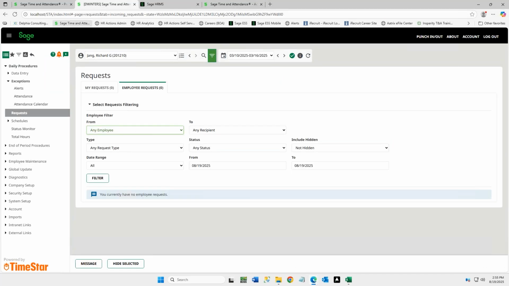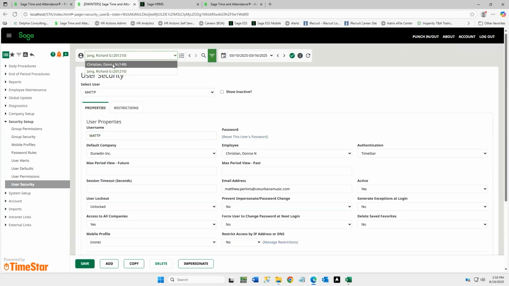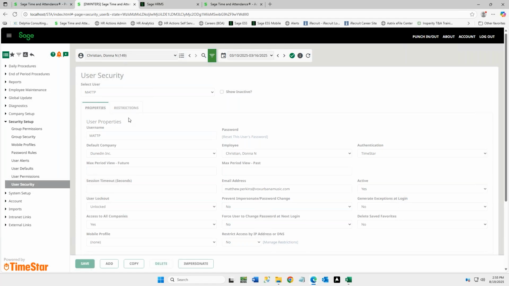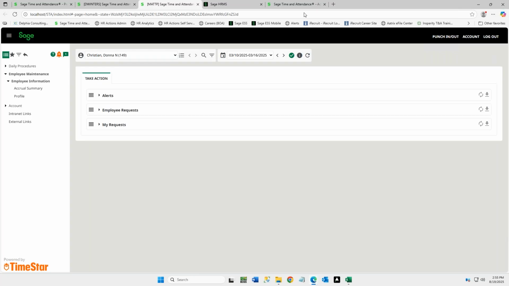Lastly, I'd like to point out a cool feature in the system. Say an employee is coming to their administrator or manager saying, hey, I don't see this, or I can't get this to work. If the manager comes into the security setup area and pulls that employee up, let's say that was Donna reaching out to me, notice I can actually impersonate her. It's like I actually have Donna's username and password. If I click this impersonate button, it logs me in exactly like Donna.